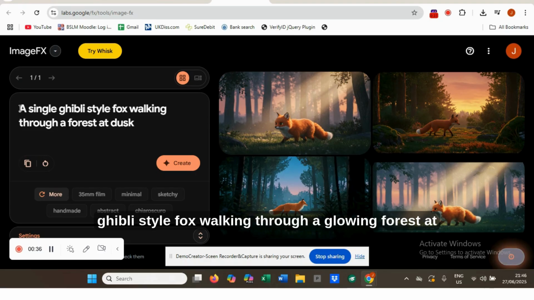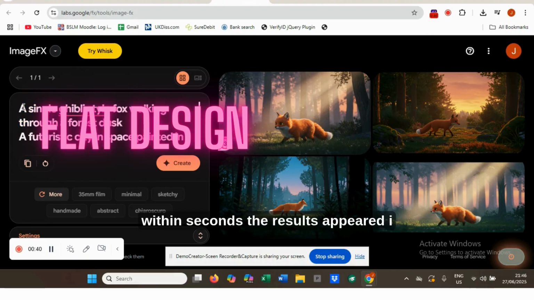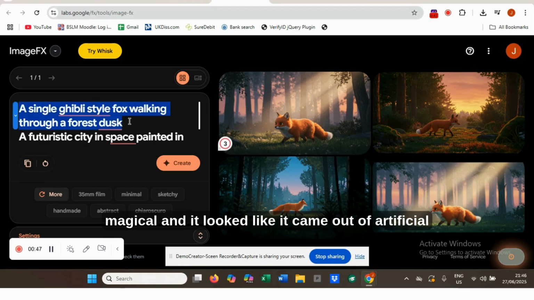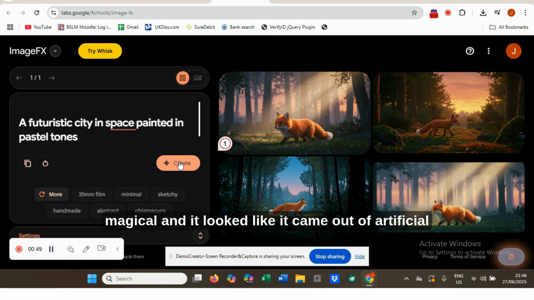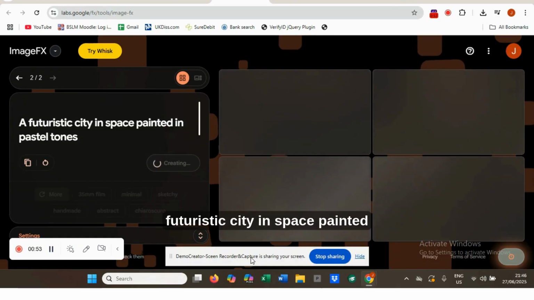You can use styles like anime, Pixar, photorealism, fantasy, or flat design. And the tool adapts beautifully. There's even a built-in slider system that lets you tweak your image variations after it's generated, giving you creative control without starting over. And all of this runs fast.